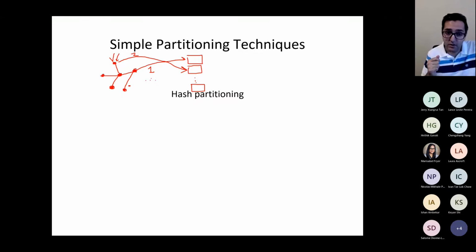Is that good? No, because we said that in a graph, you want to pass messages to your neighbors, right? If your neighbor is in a different partition, it means that a different server is handling that partition, which means when I want to send some PageRank scores, for example, to that node, that involves network communication.